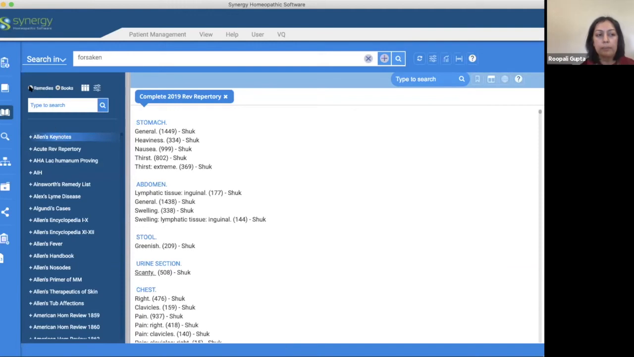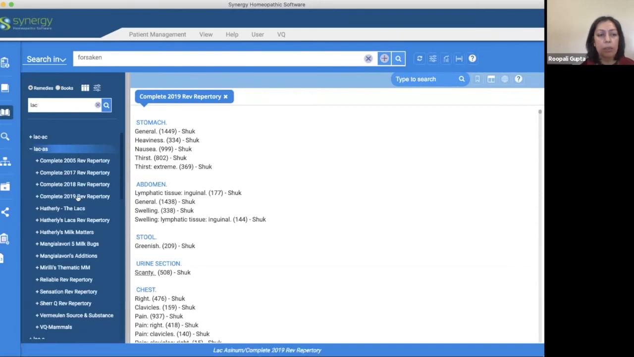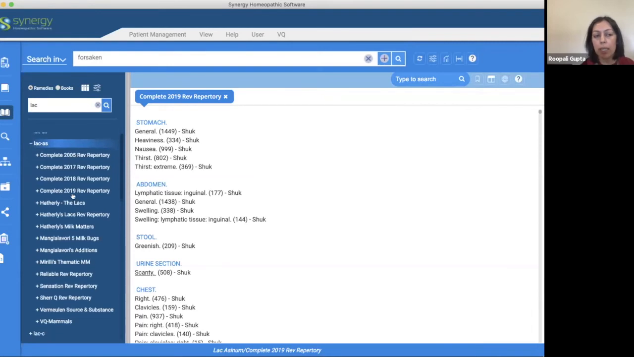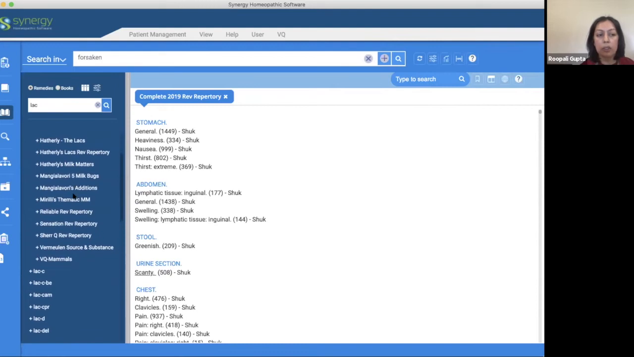I go back to remedies and lac asinum. Remember that the top 4 are reverse repertories, and they will depend on which repertories you own. You will only get the reverse of the repertory that you own. And in terms of references, these are the list of references that I have. Some of these, like VQ mammals and the sensation reversed, you only have if you have Vital Quest.